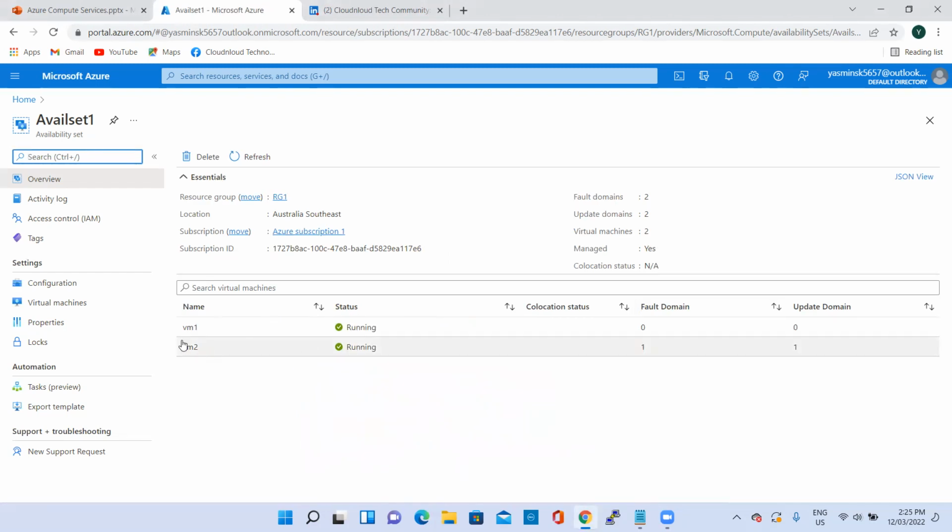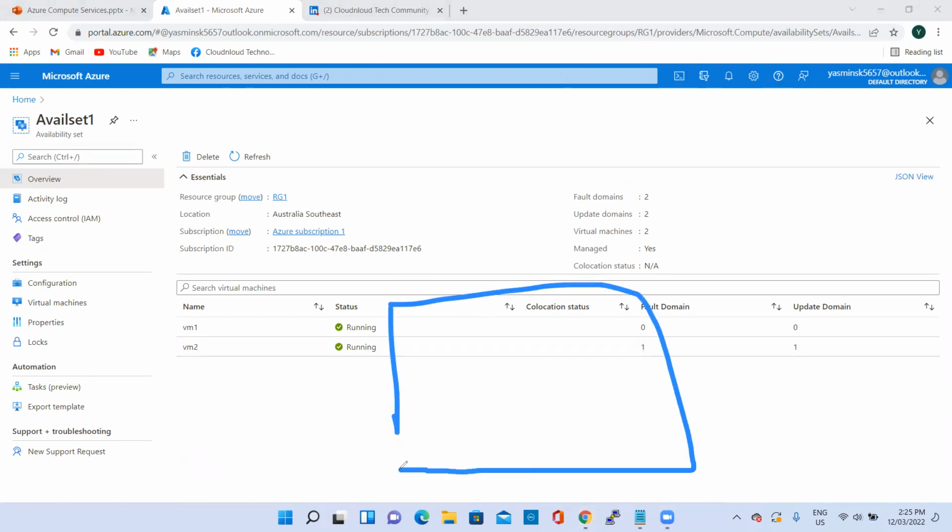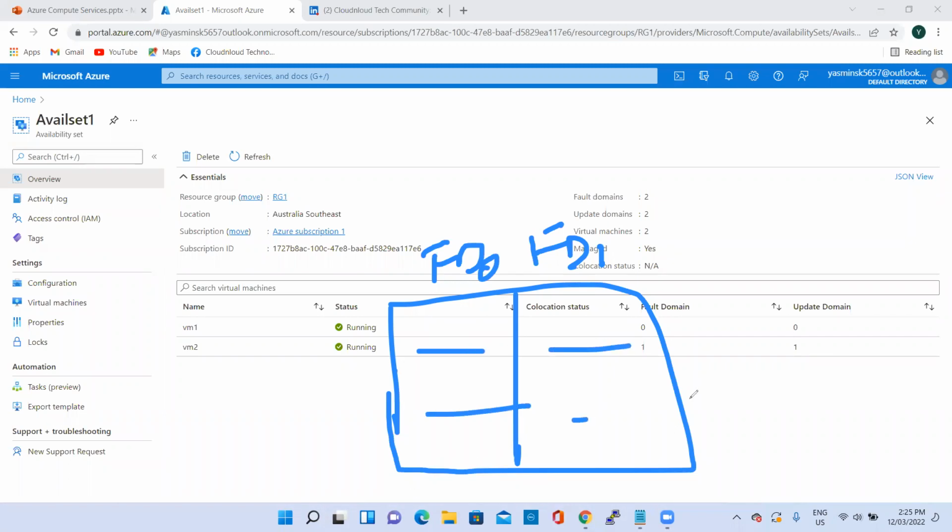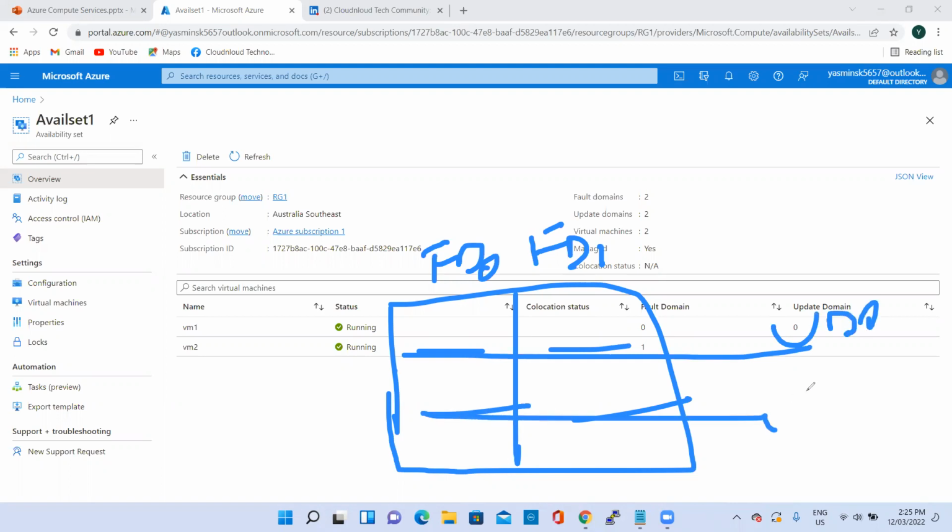Okay, now see, the virtual machine 2, which I have created, is actually created in fault domain 1 and update domain 1. So let me draw here. So this is the data center, and let's say this is fault domain 0. This is fault domain 1, and this is one server. This is one server. This is one server. This is one server. So this is update domain 0. This is update domain 1, right? So my first server has been placed here, right? Fault domain 0 and update domain 0.